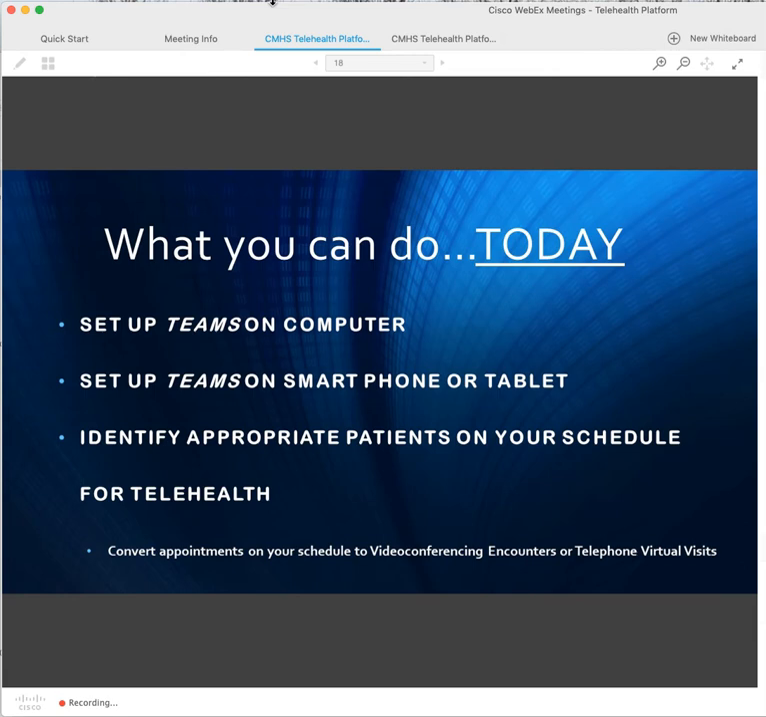Now, where the multi-factor authentication process comes in is if you want to set up Teams on your smartphone or your tablet, then you must do that additional layer of making certain that you have multi-factor authentication set up. Because again, a lot of times you might want to use your device as your video device and then be documenting in the EHR on your desktop or your laptop. And again, that'll be at the provider discretion.